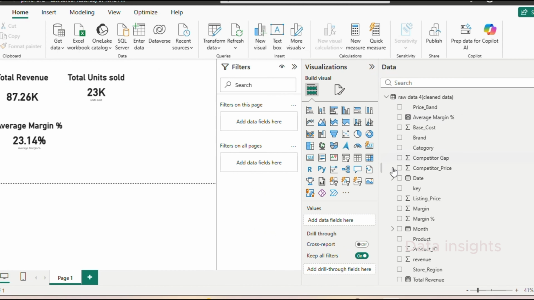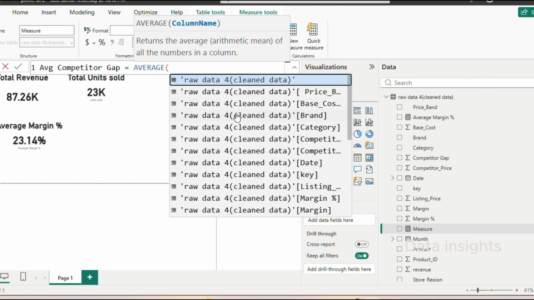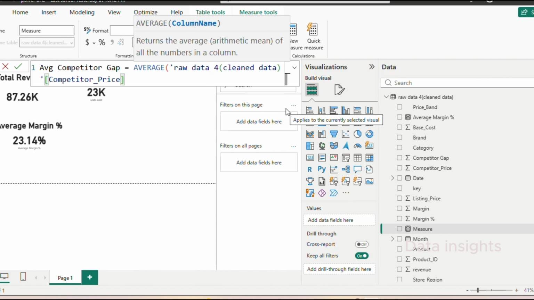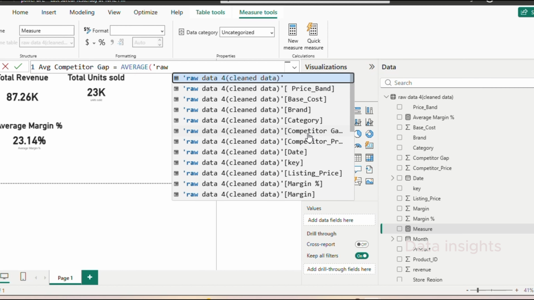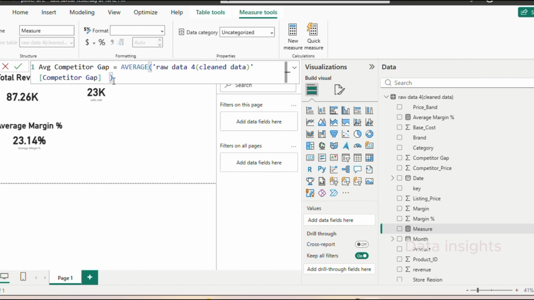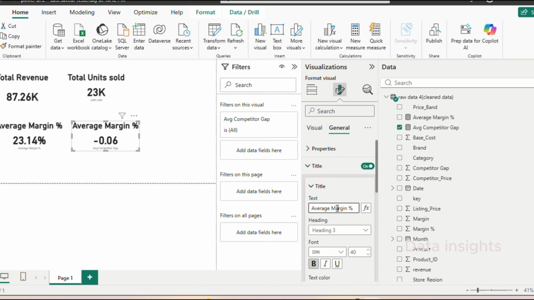The other one is average competitor gap. Here also we are going to use average for the competitor price column, competitor gap. This shows whether our price is higher or lower than the competitors, and it is important for pricing strategy. Similarly, just copy paste and change the title for the average competitor gap.